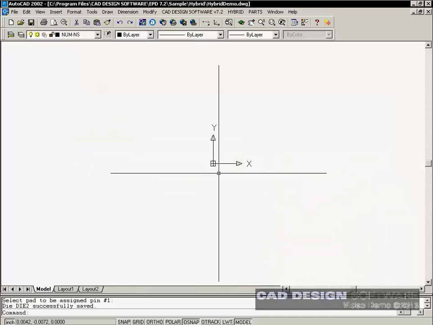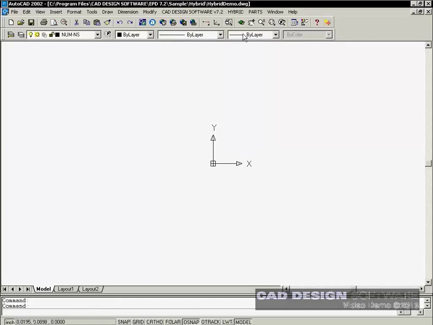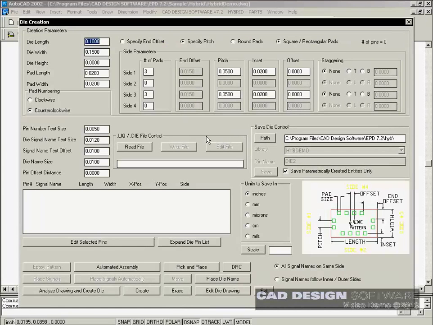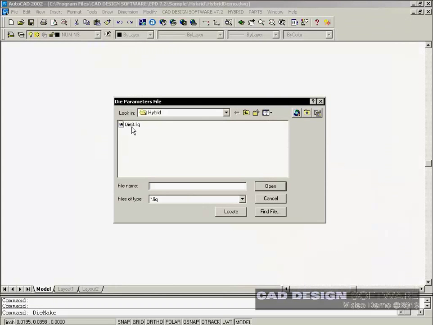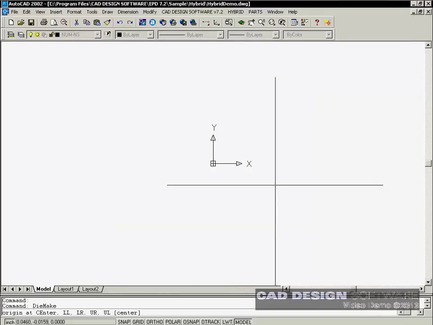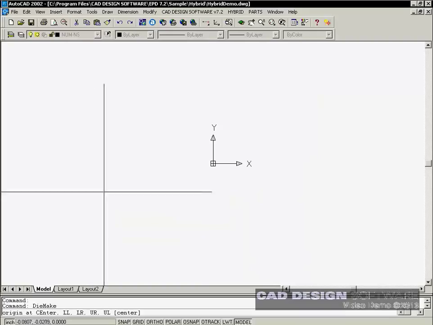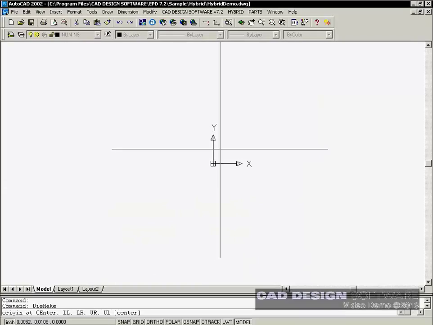For our third die, we'll read in an LIQ file. We'll run the die make command. In the LIQ die file control, we'll pick the Read File button, and we'll use the die3.liq file and pick Open. We'll be prompted to pick an origin. We'll just accept the default of center, press Enter. Our insertion point, we'll accept the default of 0, 0, press Enter.